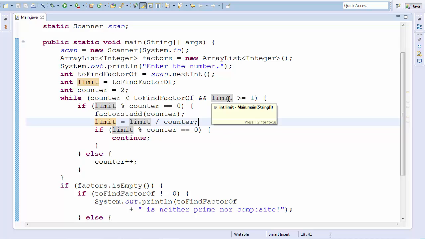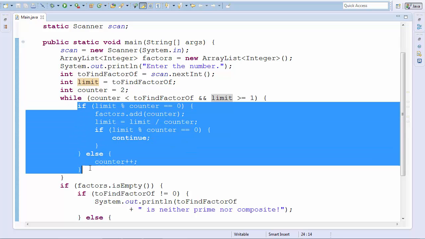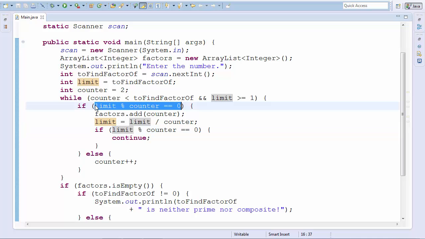And if you read it, it'll be: while counter is less than the number to find factors of, and limit is greater than or equal to 1. So basically that's one line. Then, after this happens, I have the whole block which actually does the real job, which is I'm first going to check if limit, which is my number here, the number to find factors of, mod counter is equal to 0. Let's assume this takes constant time. Don't go ahead into the whole realm of algorithmics here.